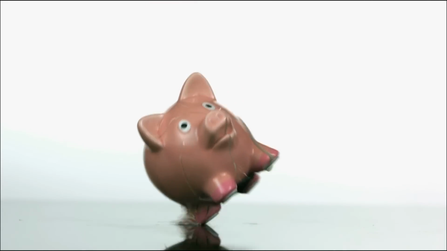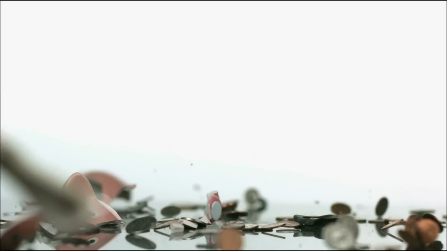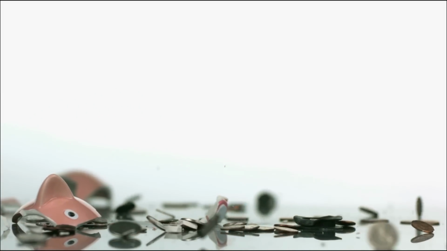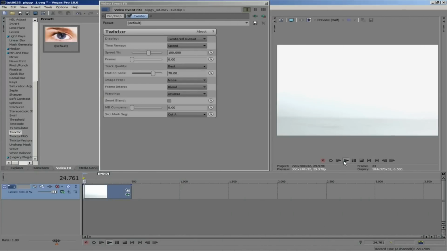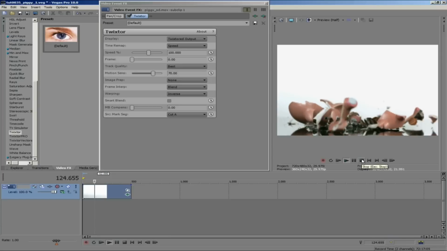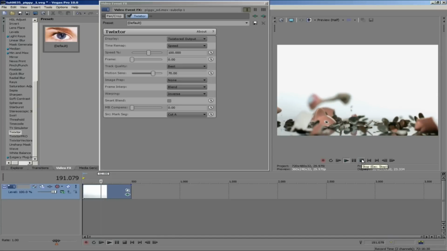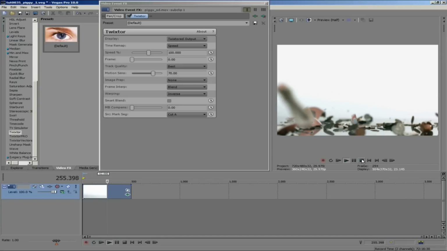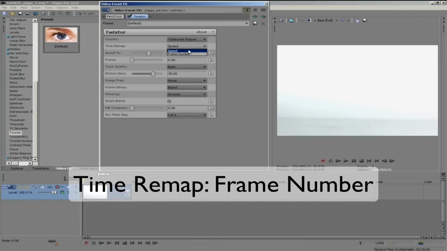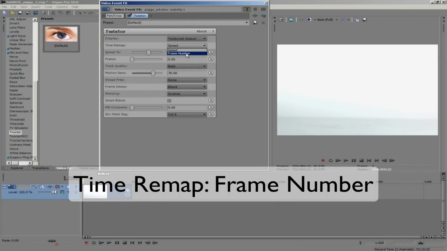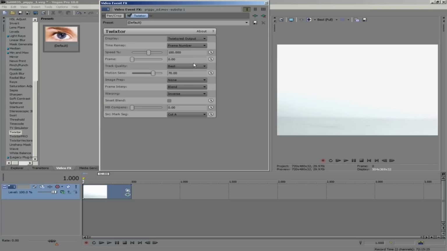We can use this piggy bank clip, and although it's slow overall, I want to vary the speed throughout while leaving the duration the same. I've already added Twixtor, and we can use it to speed it up in the beginning, slow it way down through the crash so we can really see all the bits and pieces flying in different directions, and then just ramp it back to its original speed at the end. We can use the frame number option as the time remap method to do this.